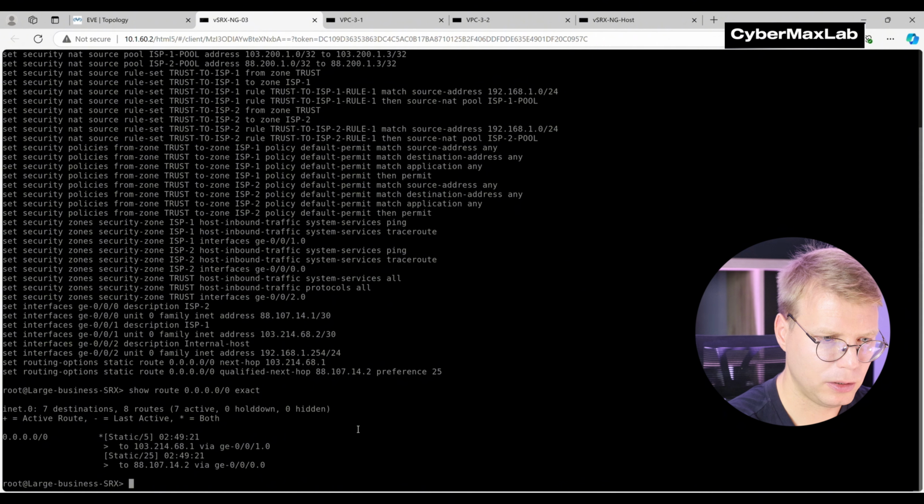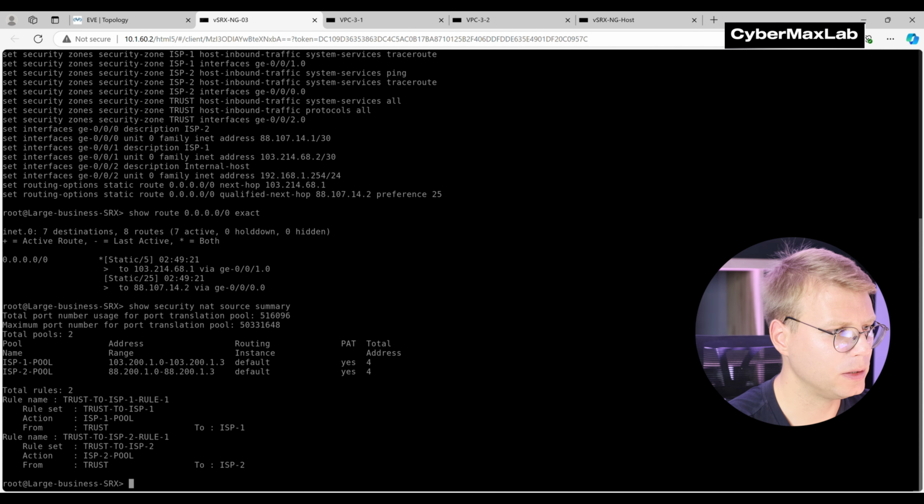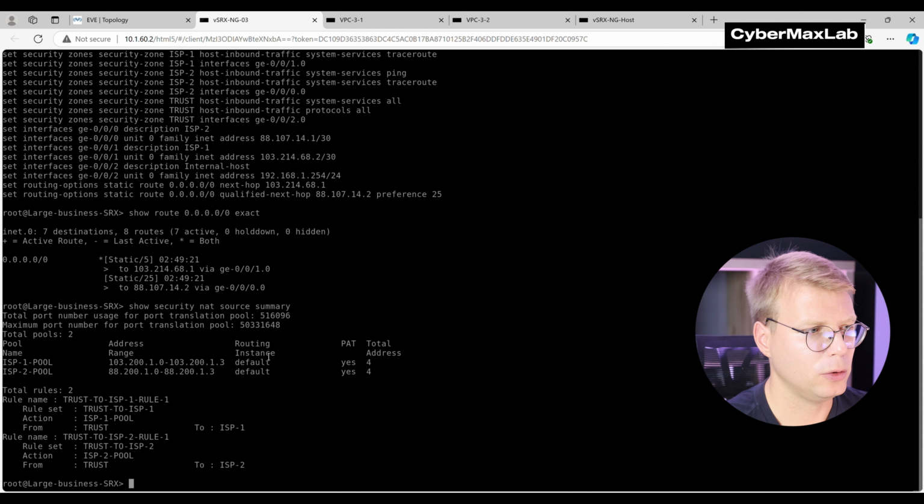So the next step is we'll verify our show security NAT source summary. So let's have a look. It will basically, again, notify us that we have 2 pools, right? And also 2 rule sets, right? One is from zone trust to zone ISP1, another is to ISP2.